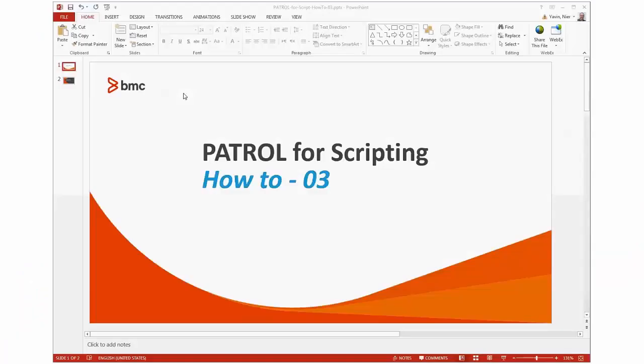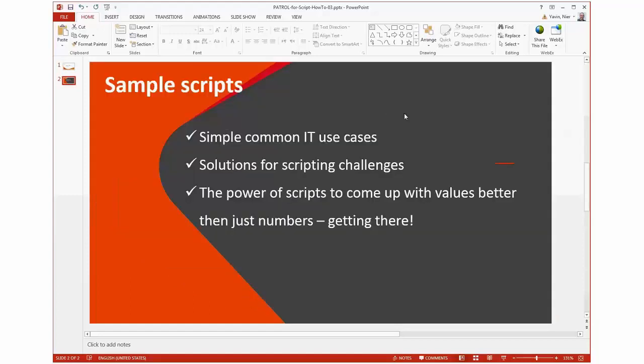In this session, we are going to look at the sample scripts provided with the KM. We will look at what common use cases those demonstrate, and the challenges we encounter when we come to actually write a script.